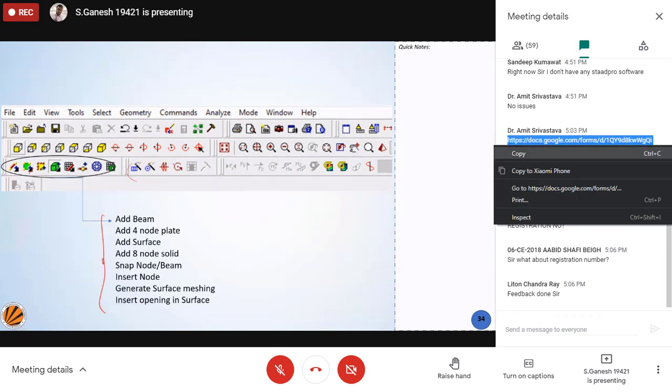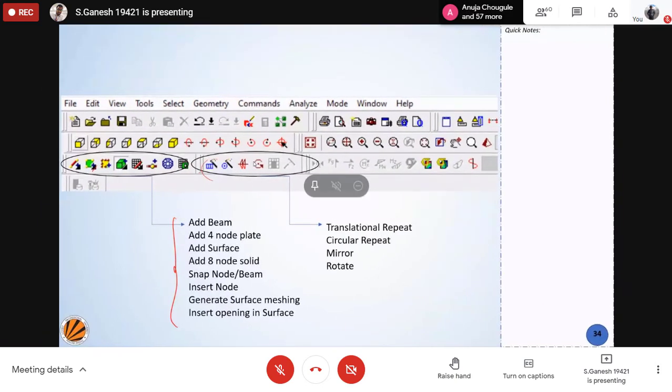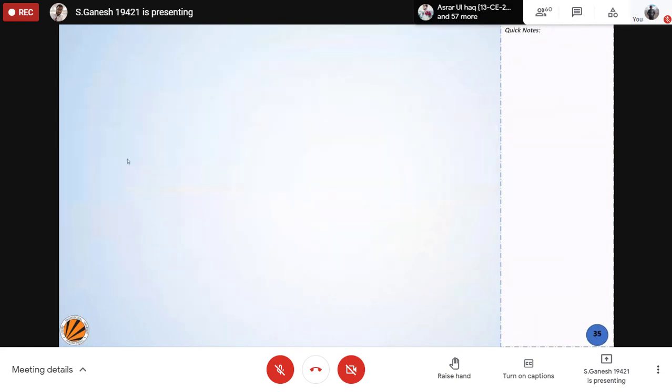And quickly over here, when you go to this part, you can see the translation repeat, circular repeat, and mirror and rotate features. So when you make a model and you want to rotate or do some translation repeats, you can do that with the options over here. And quickly over here, you have certain orientation views where you can rotate your buildings and see the sectional views of the buildings.